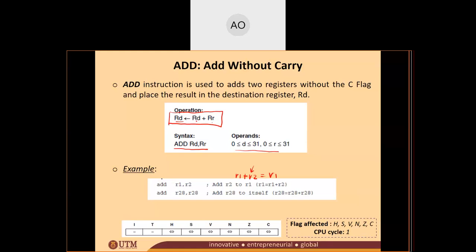And ADD R28, R28 means that you're going to add R28 with R28 and put the value in your R28. Okay, then you see here, there are a few flags affected in your status register, which are H, S, N, V, Z, and C. A total of 6 flags are affected after you execute this instruction.